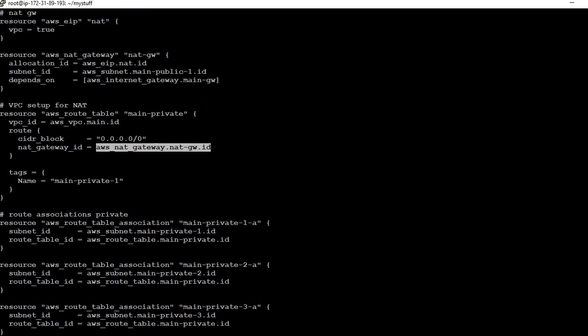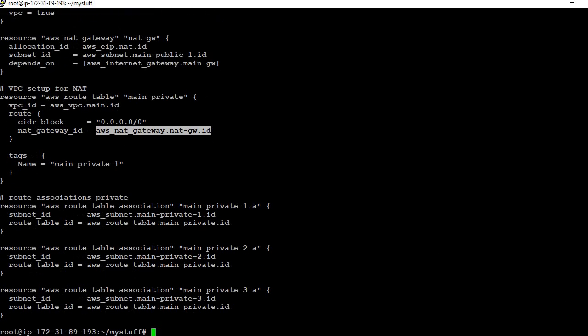Now you need to associate that private subnet with that NAT gateway. For this we have to create AWS route table association for each private subnet, and we will give the subnet ID and the route table ID. So in that way the NAT gateway will be created and associated with the private subnet.